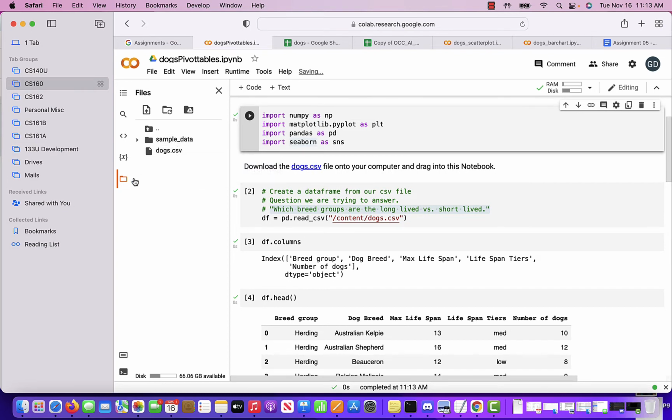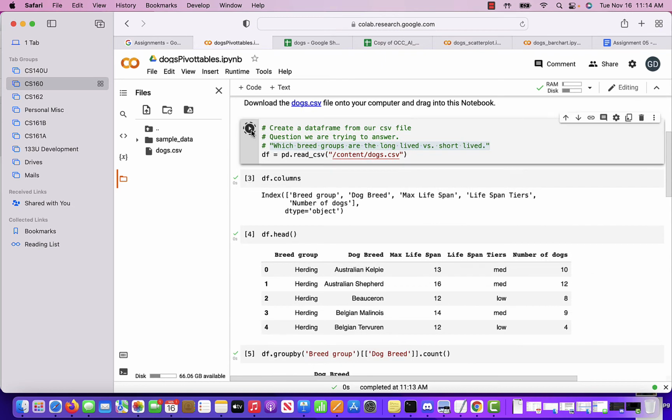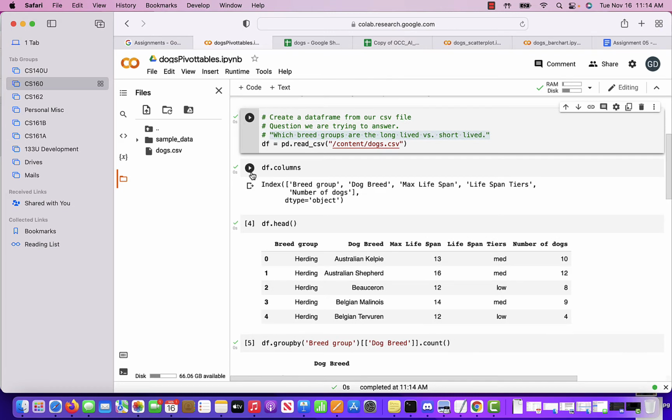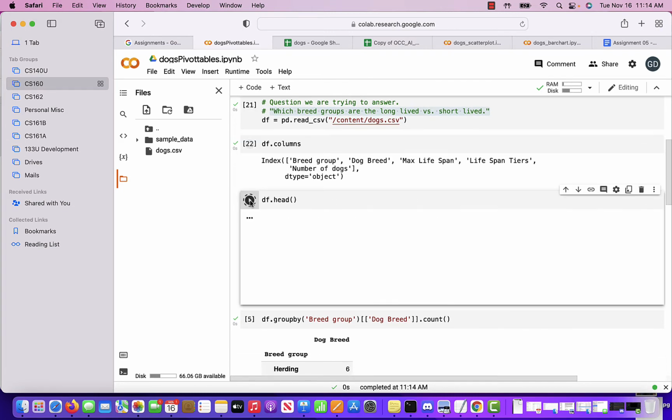Remember, in order for this to work, you have to make sure you're in the Files tab, then drag it and drop it from wherever you downloaded it. Then you create the data frame. Make sure it has the check columns. Right now it brings all the columns in.